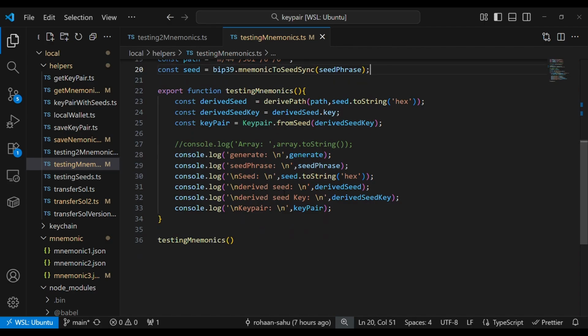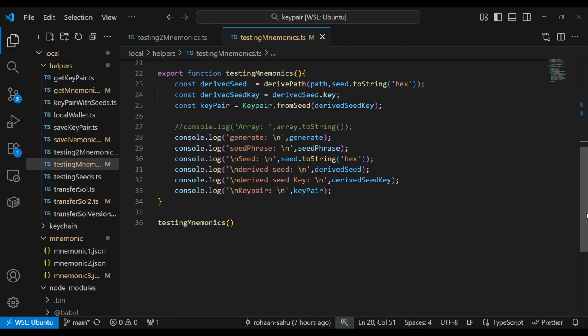Next we are console logging derived seed. And what is derived seed? It uses the derived path, same old path, seed to string hex. And we know what we'll see: a hex value which has a key and a chain code, but we'll be using only the key. So the next line is derived seed dot key.